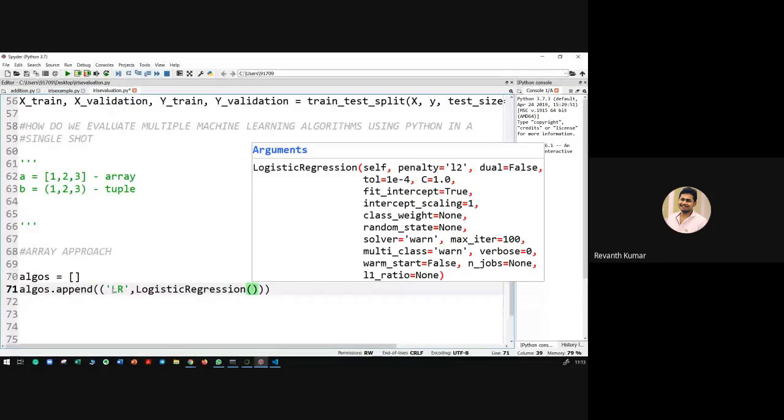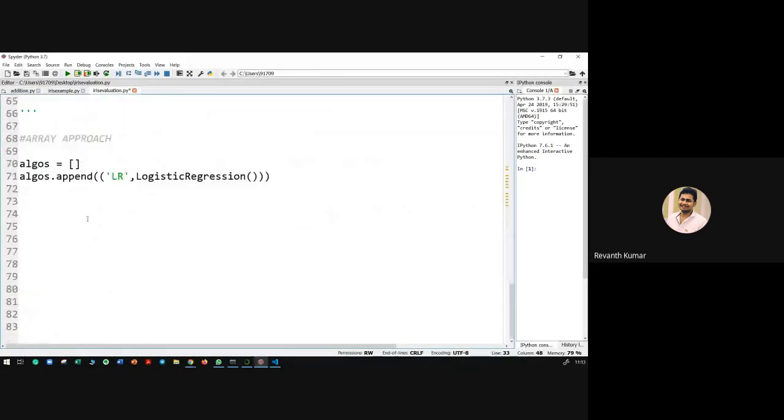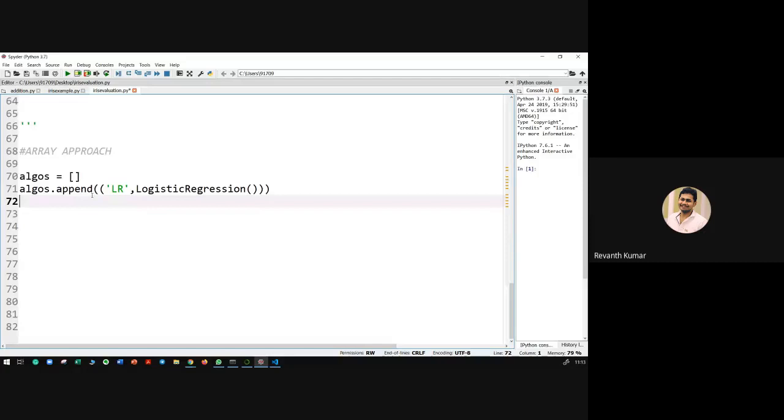Okay, so the next algorithm that we have here is decision tree classifier. So also append, so what I'm doing is I'm making an array of algorithms by appending all the algorithms that we want to evaluate. Algos.append LDA, linear discriminant analysis, and I would write linear discriminant analysis. This is a function. So likewise, you need to import the 6 algorithms that we have. So let's write the code for them.